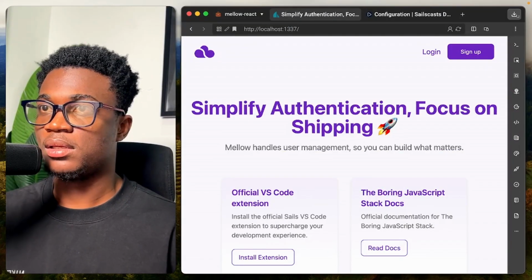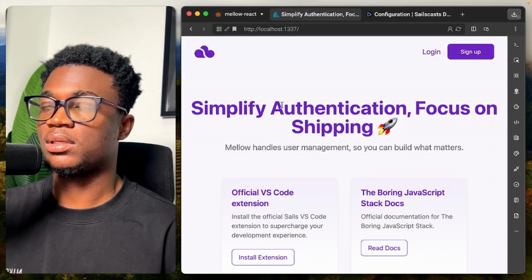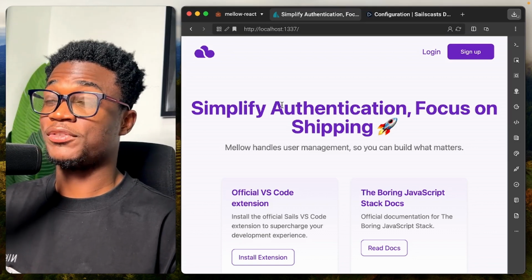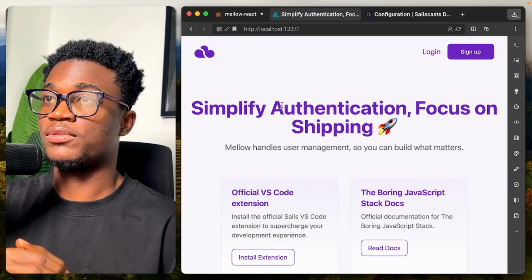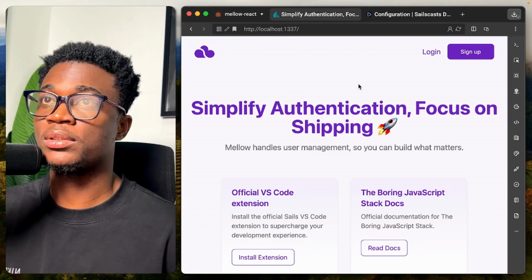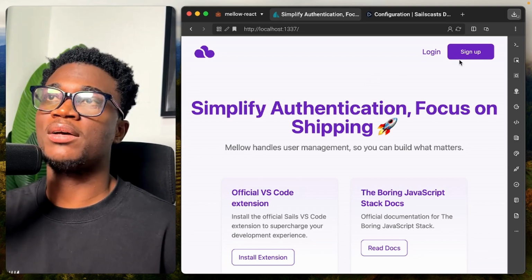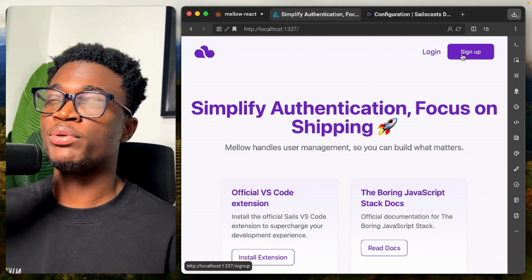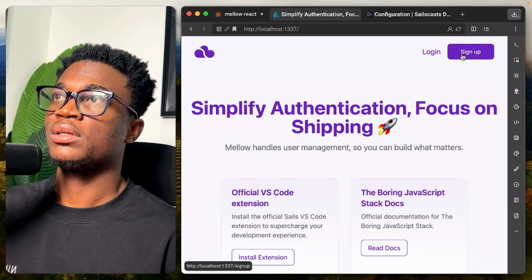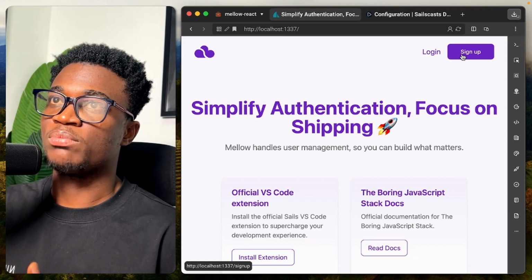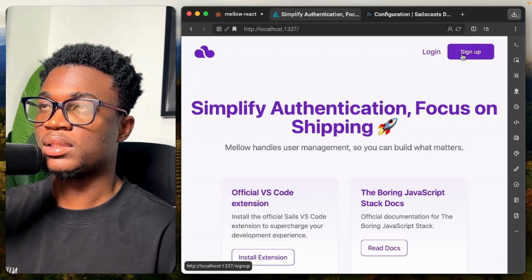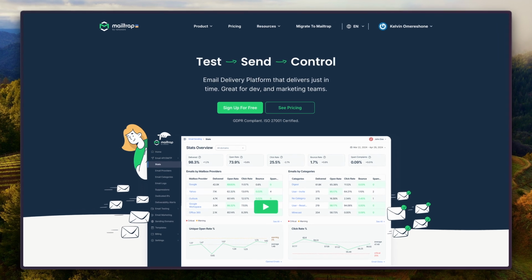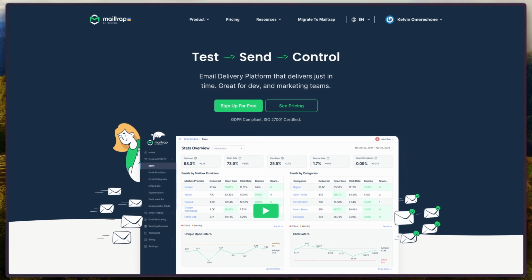So I have here the Melo React template for the boring stack, which gives you authentication and authorization. These already have the basic setup for sending emails, but we're going to build on top of it to set up sending emails in production with Mailtrap, who so generously are sponsoring this video.